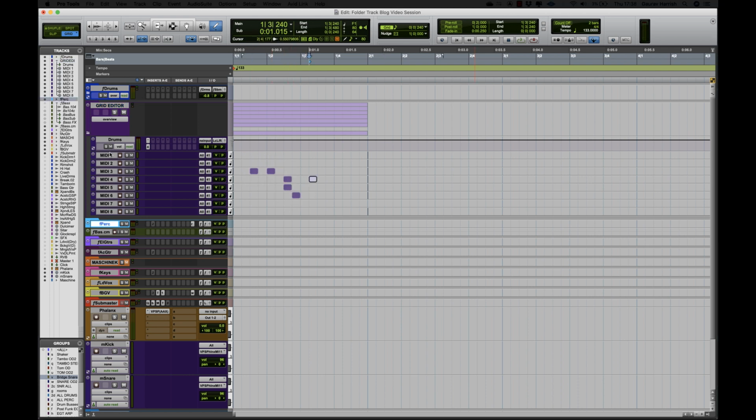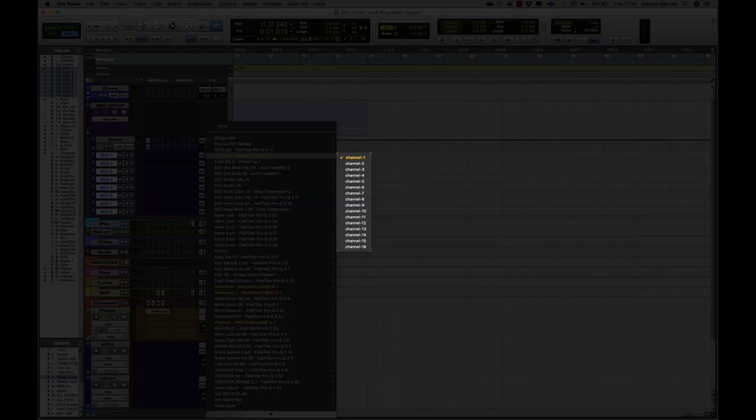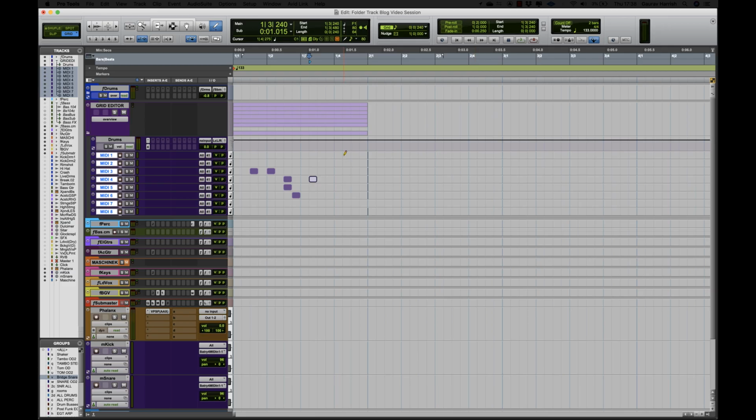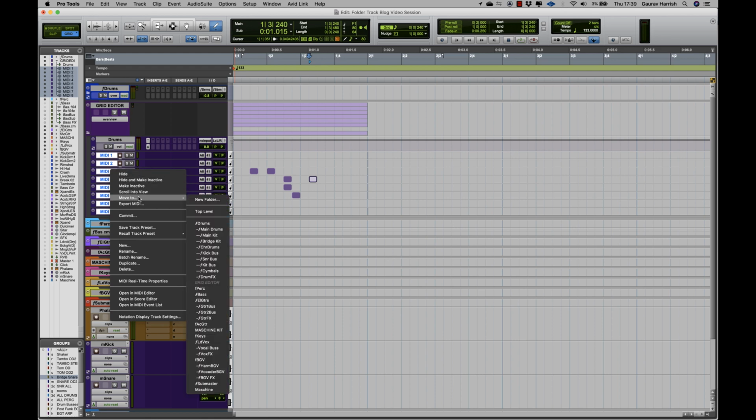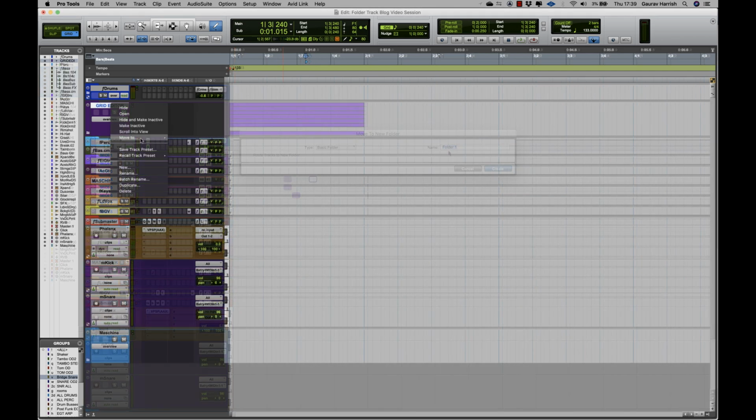To route MIDI to your virtual instrument, insert the virtual instrument on aux input and set the output of the MIDI tracks to the VI. Finally, select all the tracks and place them in a basic folder and save this as a track preset.